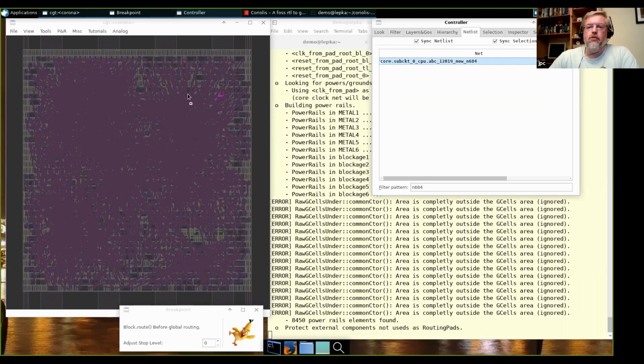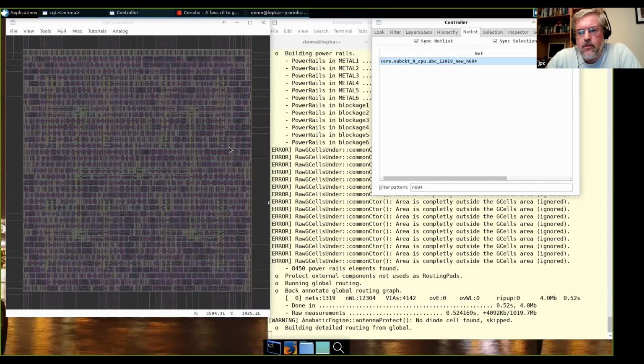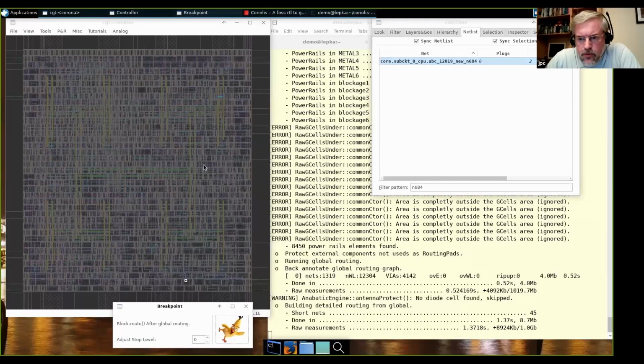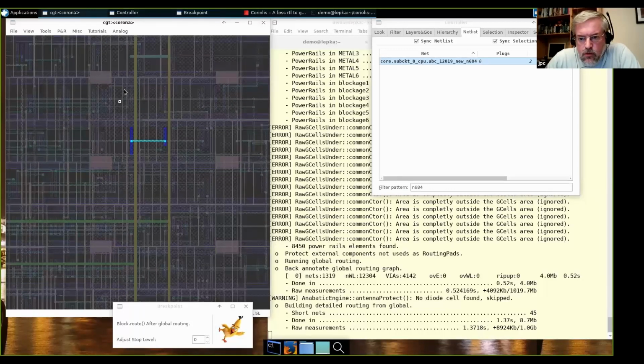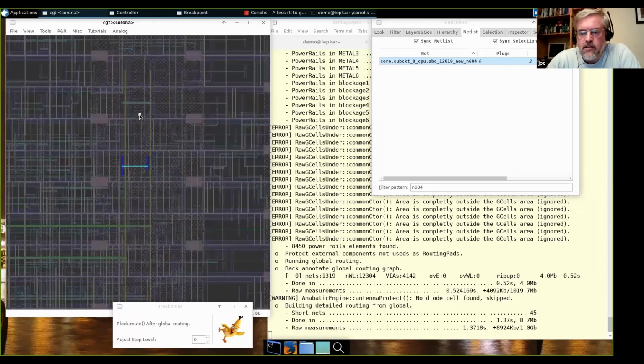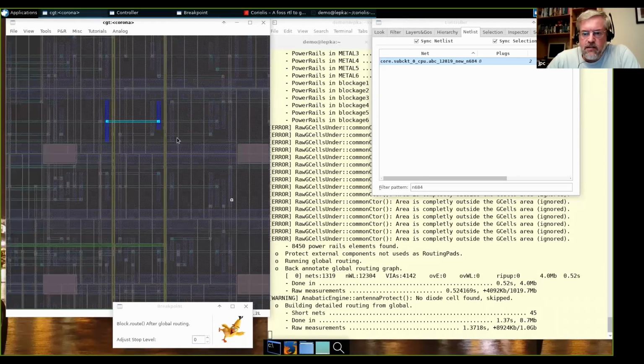So we are before the global routing, and here we just have the fly line, and now we can perform the global routing. Here the global routing has been done. So I think I did select a very small net, so it's less funny than others. But what you see is that the global router has made the wires just center to center here.